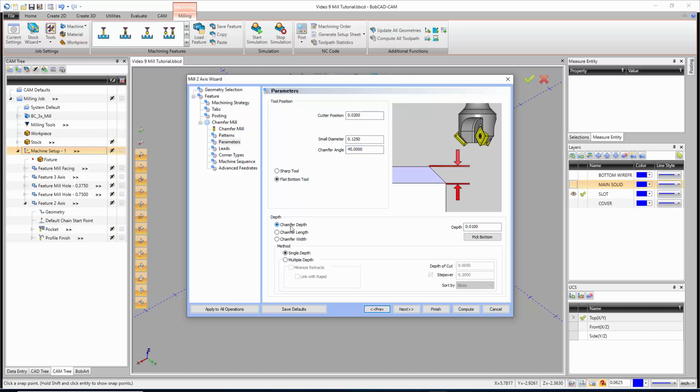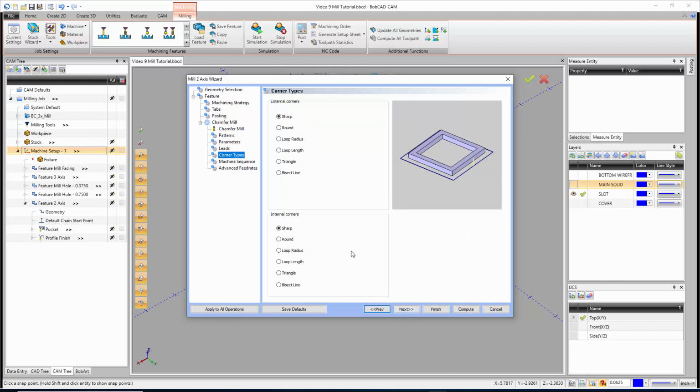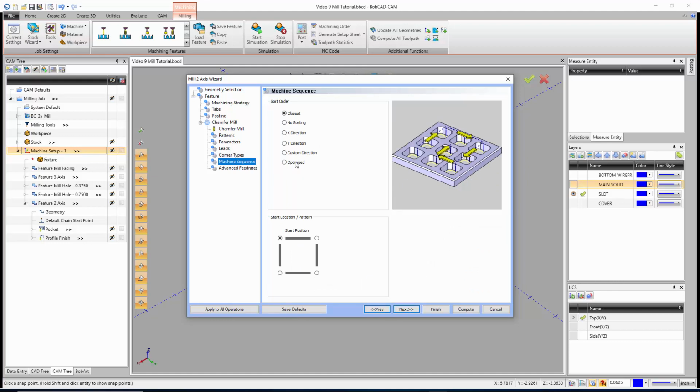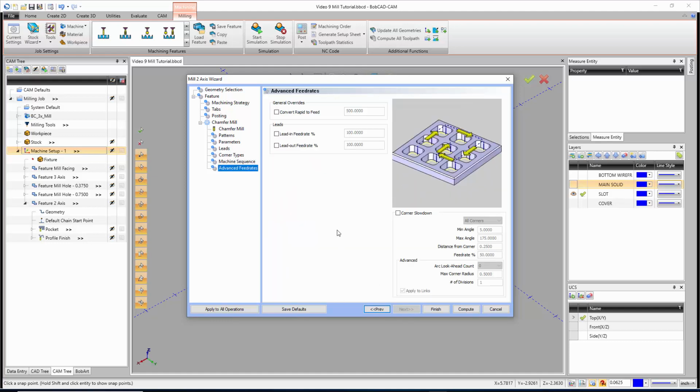Right here we have 3 ways of defining the chamfer: the depth, the length, or the width. I'm going to use a chamfer depth, and I'm just going to set this at 0.031 and then do it in a single step. For the leads, just going to use a circular lead in. Again, I'll use 1/8 of an inch, so just 0.125 by 0.125. Next again, we have our corner types, no changes there. Machine sequencing, leave that on optimized. And finally, the advanced feeds.